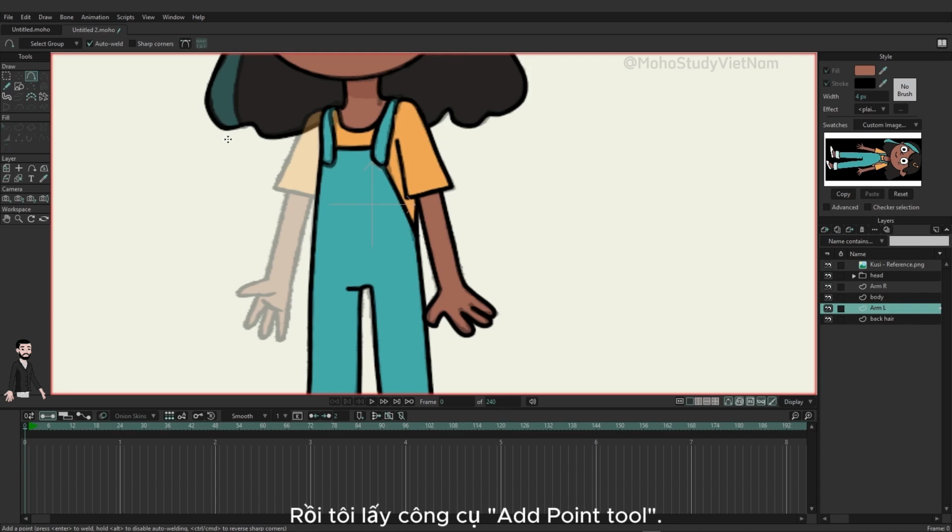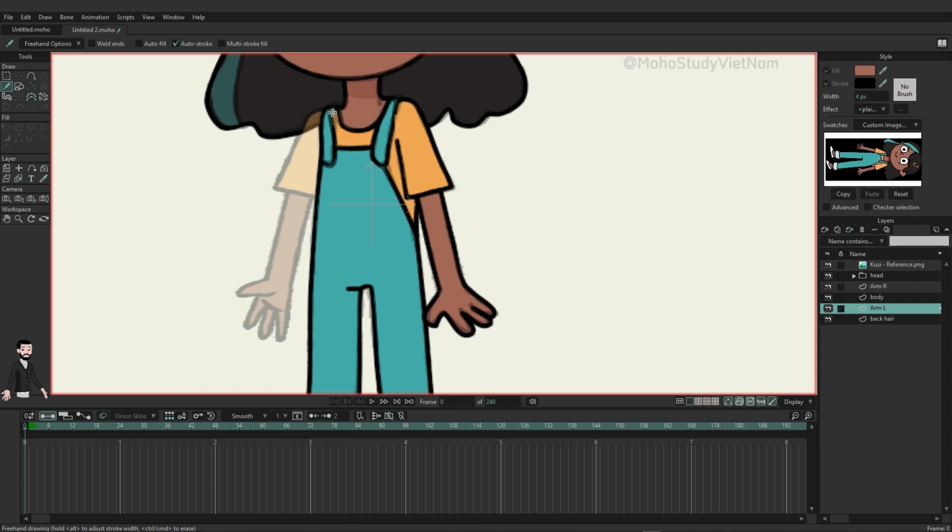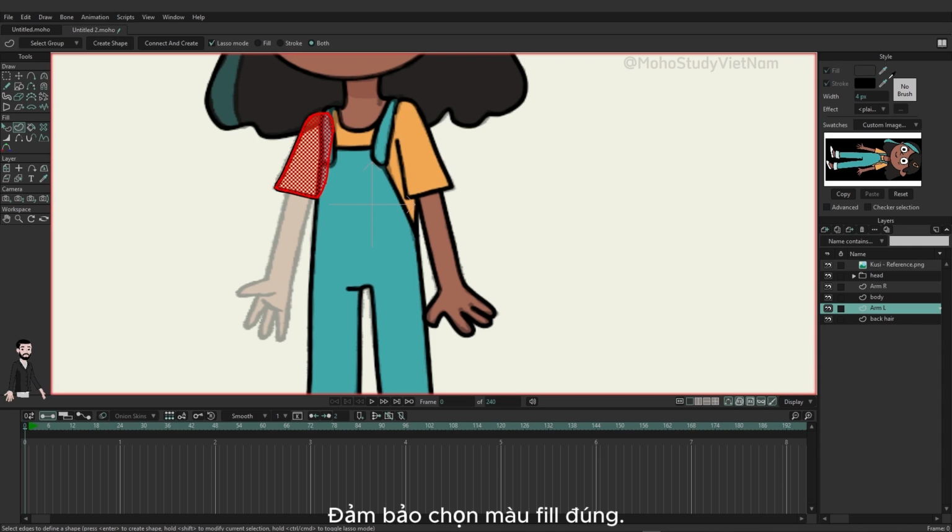And then I'll grab the add point tool, or let's actually do the freehand tool in this case, so that way you can see two different ways to draw the arms. And we'll start at the top and just click and drag and work our way down like so. And I don't have autofill turned on for this particular part. I'm just going to leave that as is. So once we have the sleeve, we can come in here and let's just create the shape really quick, making sure that we have the right fill color, and then we can create shape.